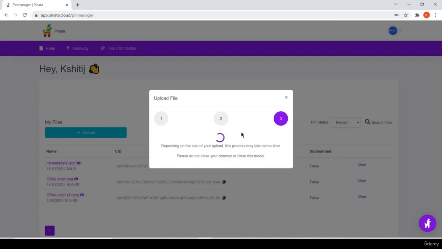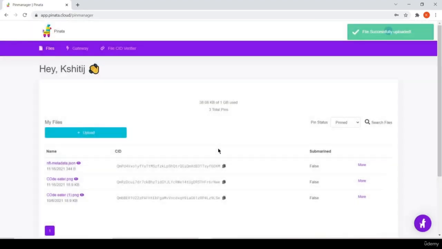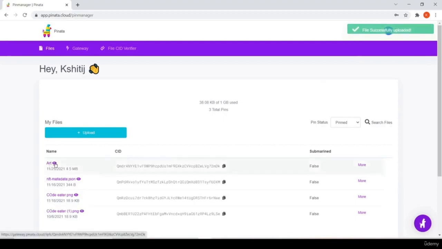In some time this image of ours will get uploaded on the IPFS network. It will take a bit of time, but in some time it will get uploaded. So let us wait till it gets uploaded. And here you can see that successfully our file has been uploaded, and it is also visible here. Name is art.